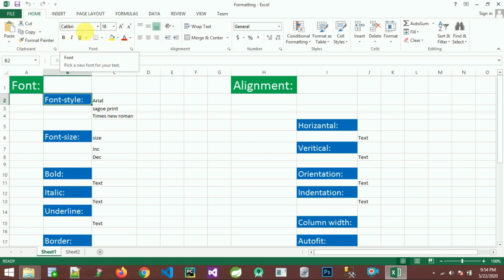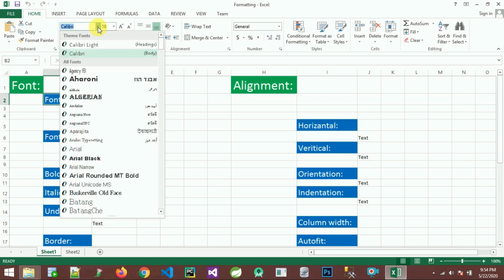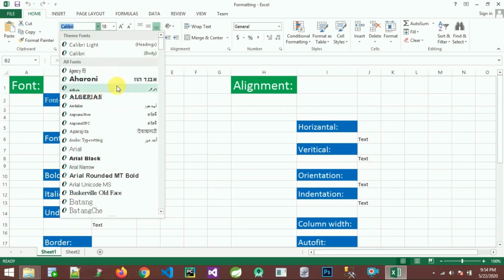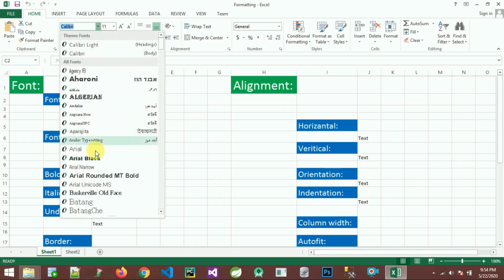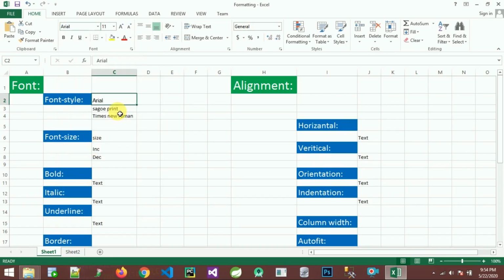By default, every worksheet has a font style called Calibri. And we have different font styles available in this drop down list. We can select any one. And a few of them I selected. First one, Arial. You can select here. Arial, this one. And second one, Segoe Print.